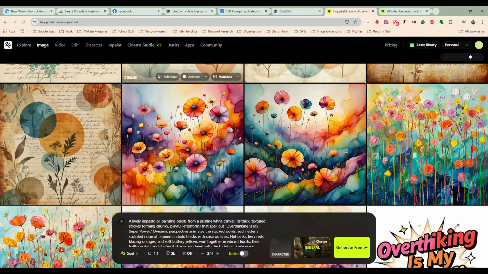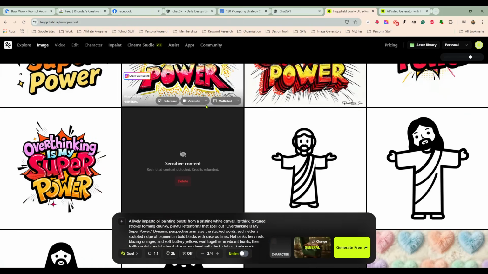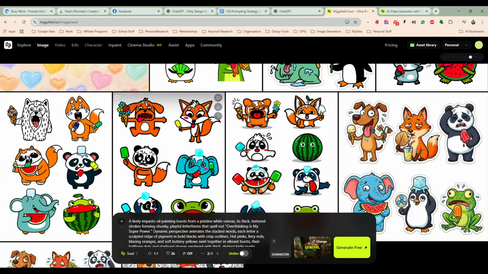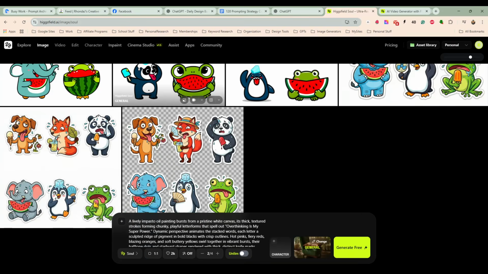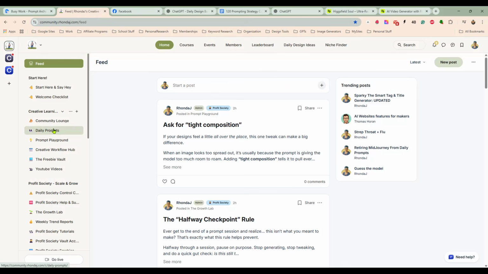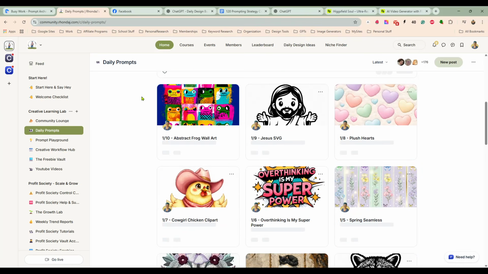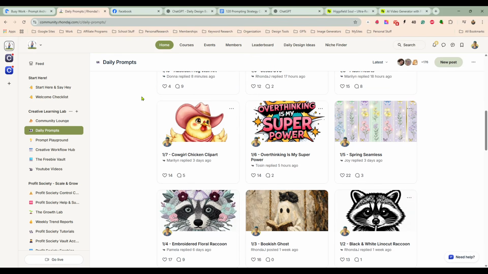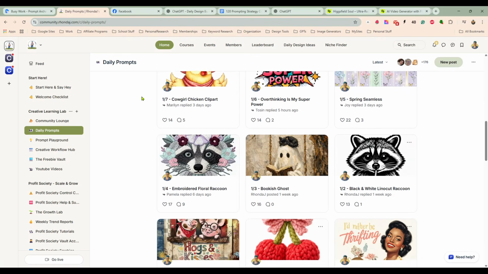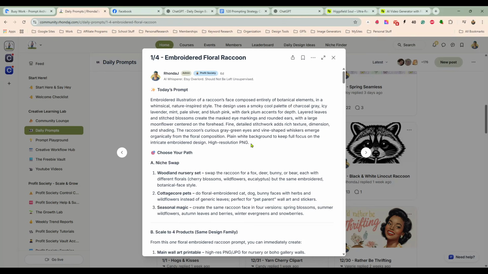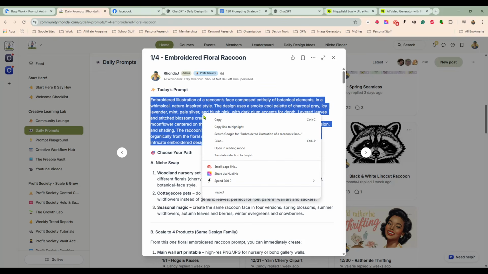I'll be showing you some of these tests I did, and I'll show you the prompts that I used. If we go over here to our community, into our private community under our daily prompts, I took some of our daily prompts that I give and I generate them in a bunch of different models, so you know exactly what looks good in what model before you bother wasting your credits and your time.